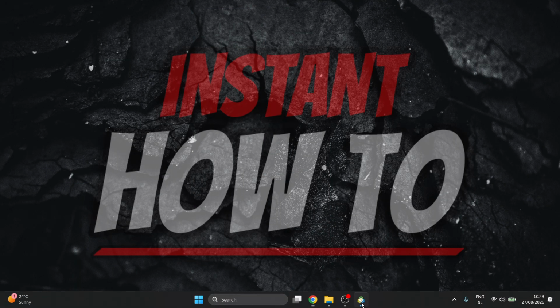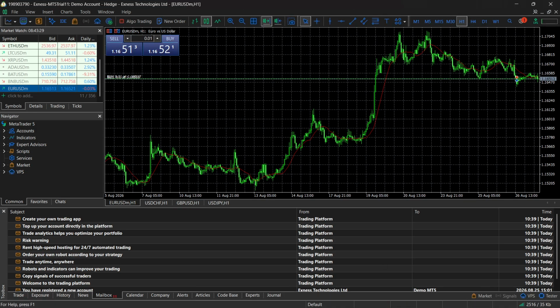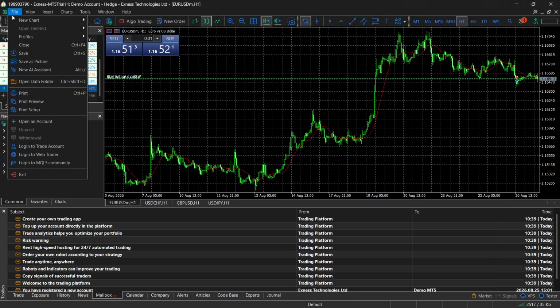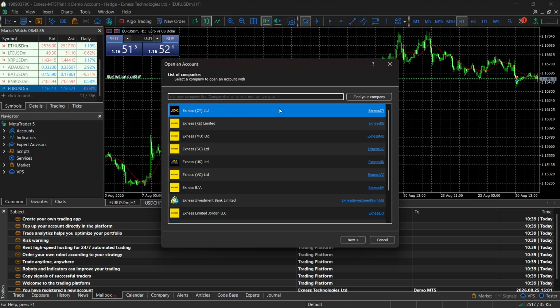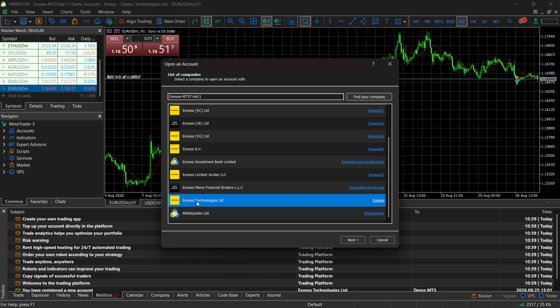So I'm actually going to move this away over here. And I'm going to show you inside MT5 how to actually trade. So you want to go to MT5, then go to the top left, click on File, and then click on Open an Account. From here, type in Exness, and what you could also do is simply type in the server which was required for you. So for me, it was this one. If I do find your company, it's going to find this one, Exness Technologies Ltd. And most of the time, this is going to be the one you're going to be using. So I'm going to click on here and then next.